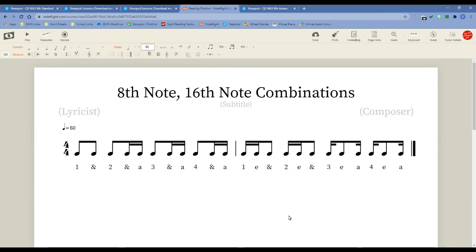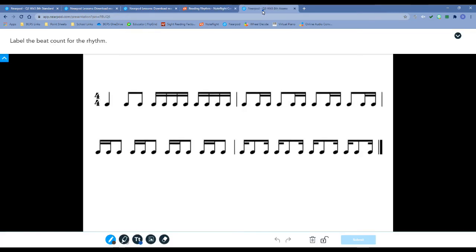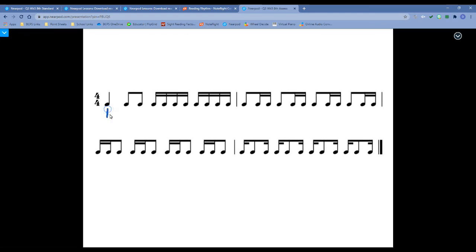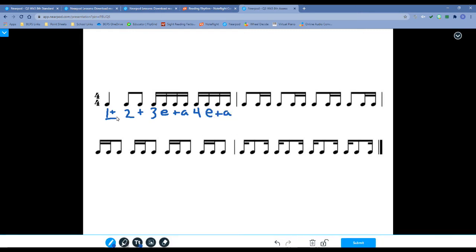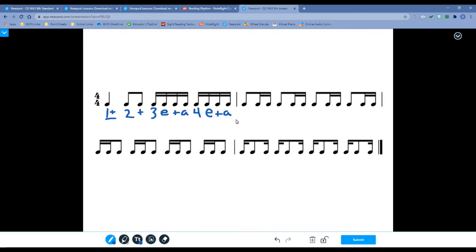So why don't we try a little bit of this? We will look at an example of it right here. Okay, let's go ahead and label a little of this right here. So we have our 1 and, still writing our ands, 2 and, 3E and, 4E and. Okay, so there's our baseline for how everything is divided in beats.